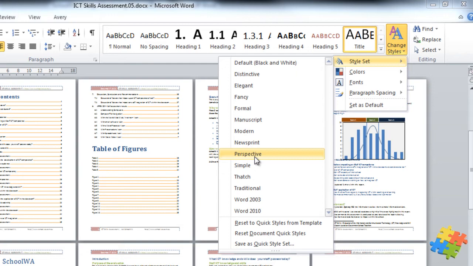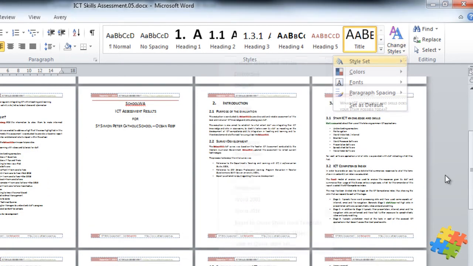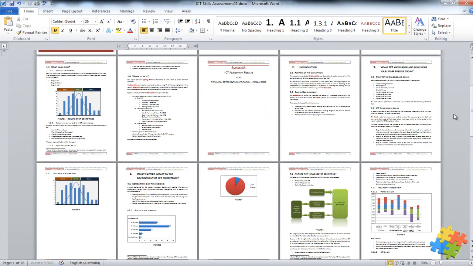So Microsoft Word comes with a whole load of inbuilt style sets, which means that if you properly construct your document, you can very easily change globally the look and feel of that entire document. And if you think from your school or from your work perspective, you might have certain fonts that you use, certain colors, and this can easily be performed using the style set. Let's just click out of here. You saw the live preview there.